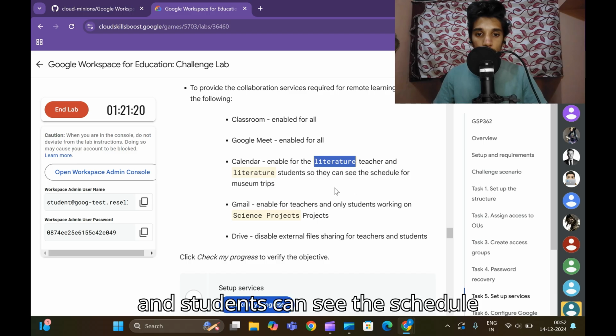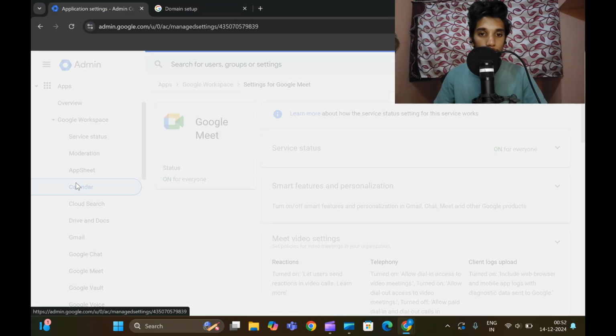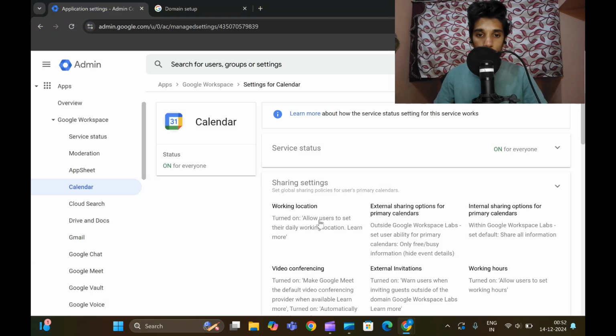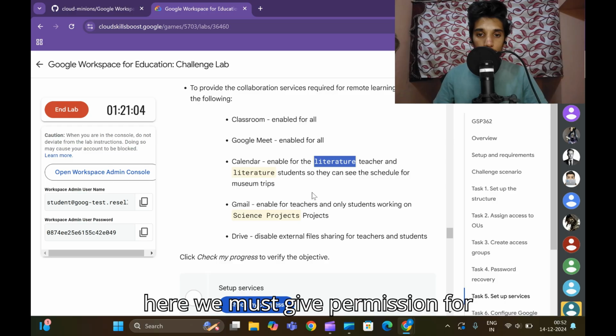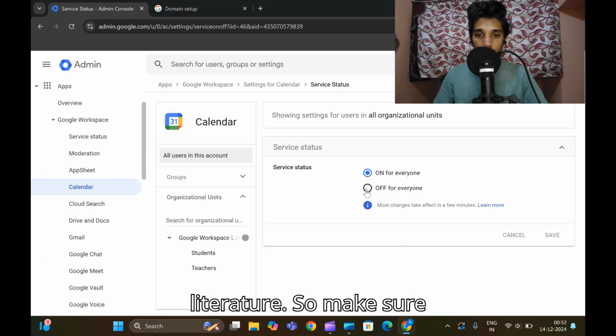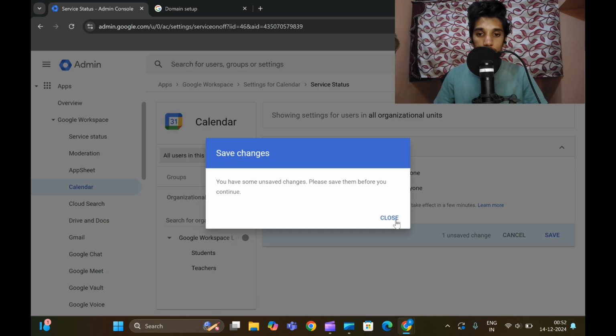Copy this, and the students can see the schedule of museum trips. So copy this. Click on calendar here. So now guys, click on this service status here. Here we must give permission for literature. Make sure that it is off for everyone, and then click on teachers.